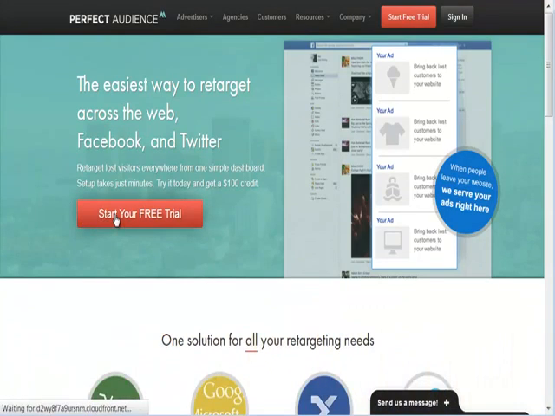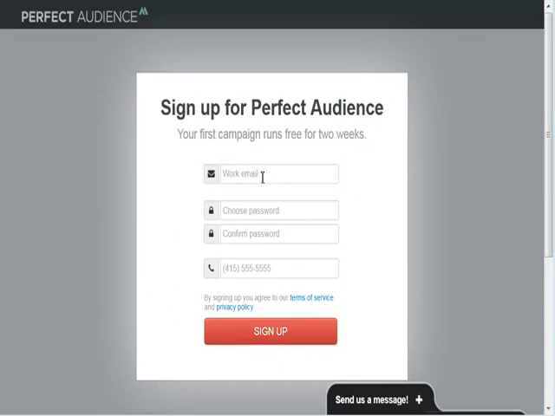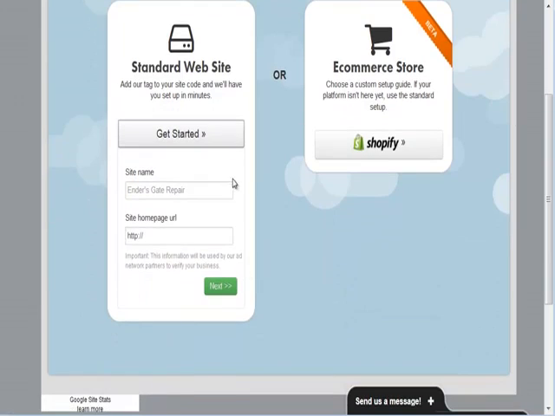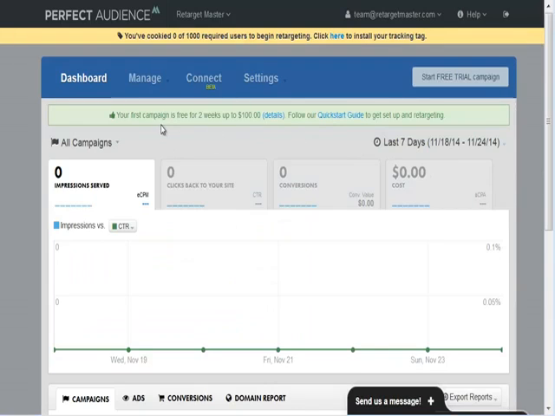So we just hit your free trial. On this page, you just want to put your work email, choose your password, put your phone number in there, and then hit sign up, which will bring you to this page where you set up your first site. It says standard websites or e-commerce, but the e-commerce only works with Shopify. So if you don't have a Shopify store, then you're going to have to go with the standard website, and any other website pretty much falls into the standard. So we're going to just say get started, and then we want our site name for the first one, so we're going to just go ahead and type that in, and then put the URL in, and then you want to hit next.